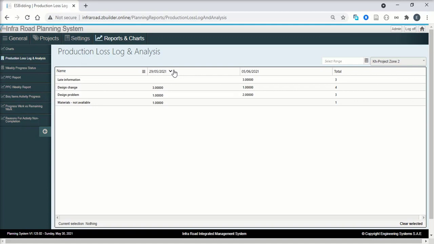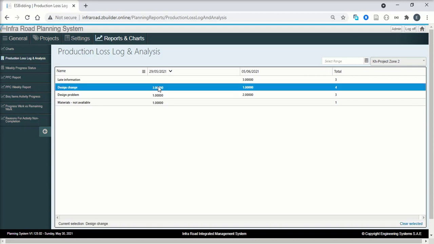starting on 29th of May and 1 issue regarding design change on the 5th of June, and the total issues regarding design change is 4. The second report is weekly progress status.